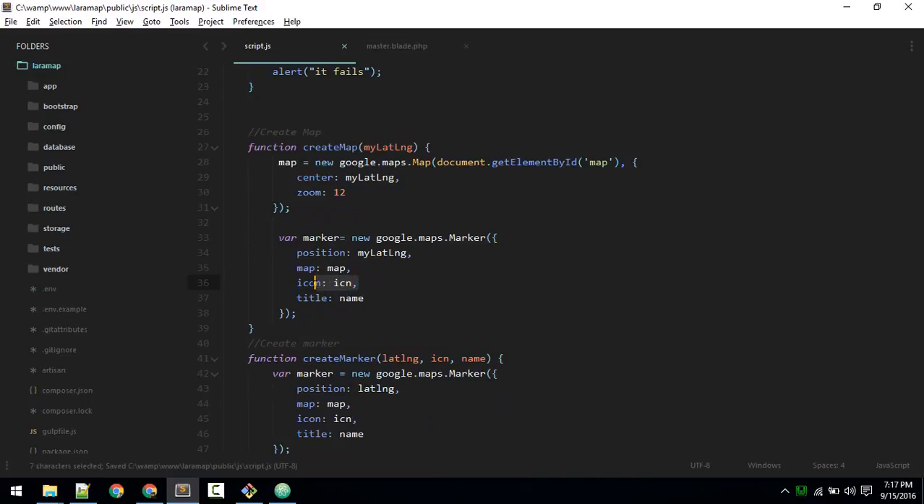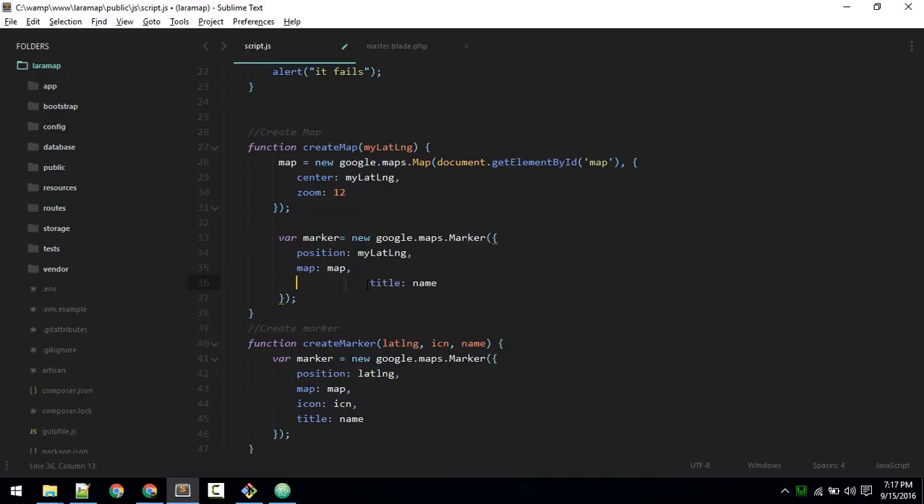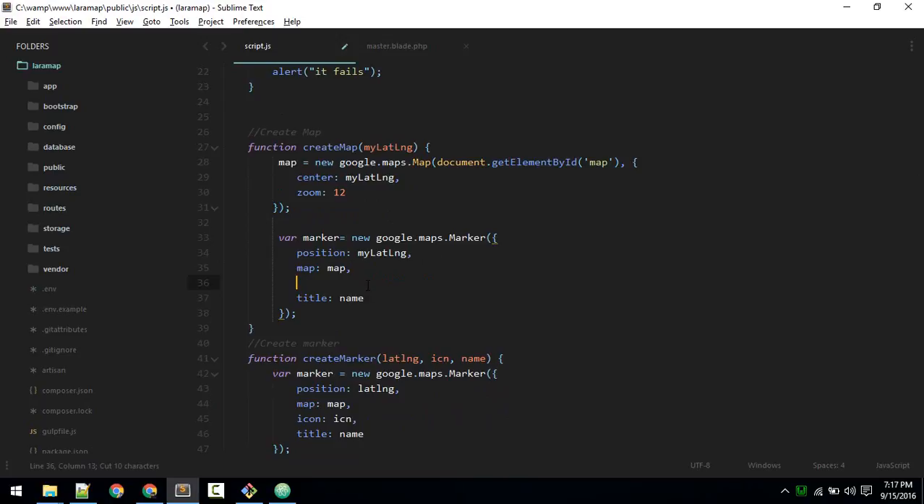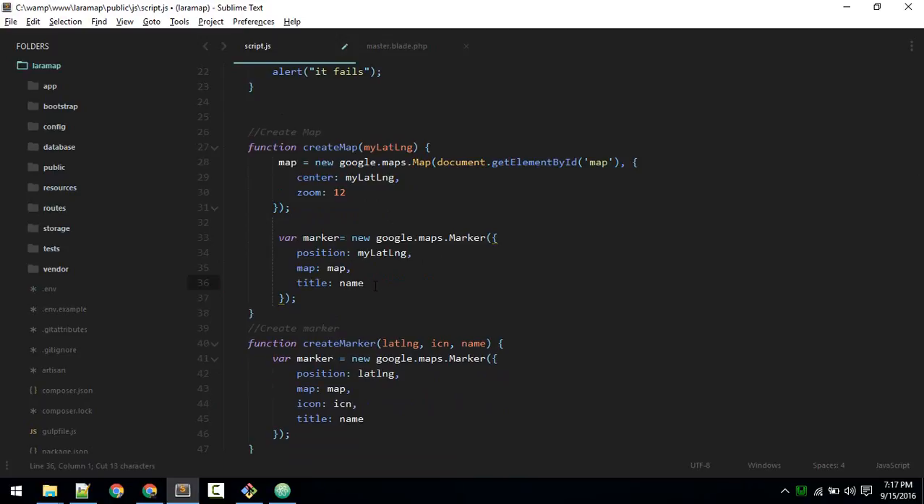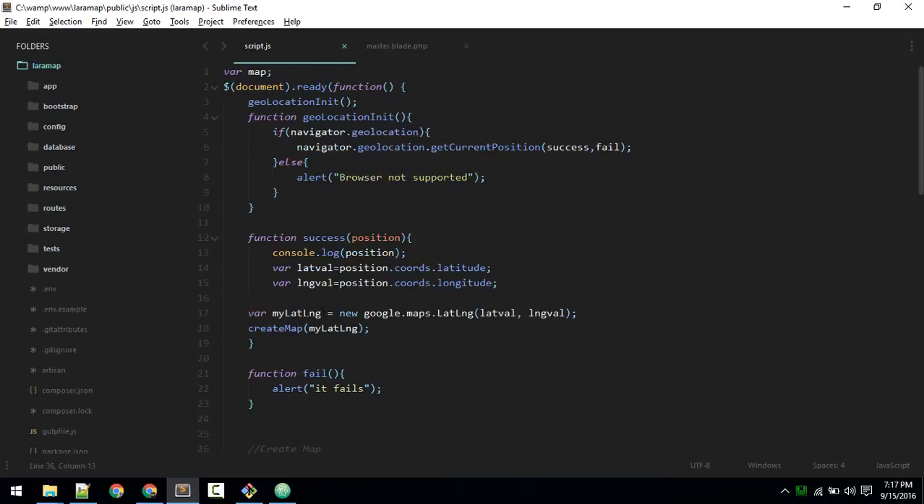In this case we are not using icon, we are using the default value. We are not using title as well. Let's make this also a global variable so that everyone can access it. We'll remove var from here. So why not just copy this whole thing.